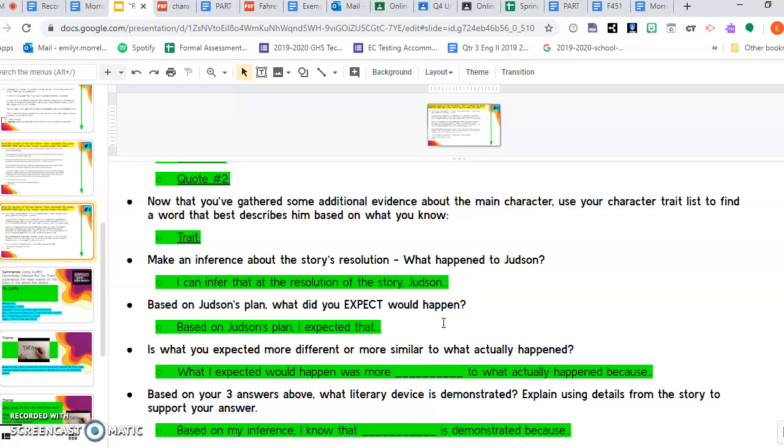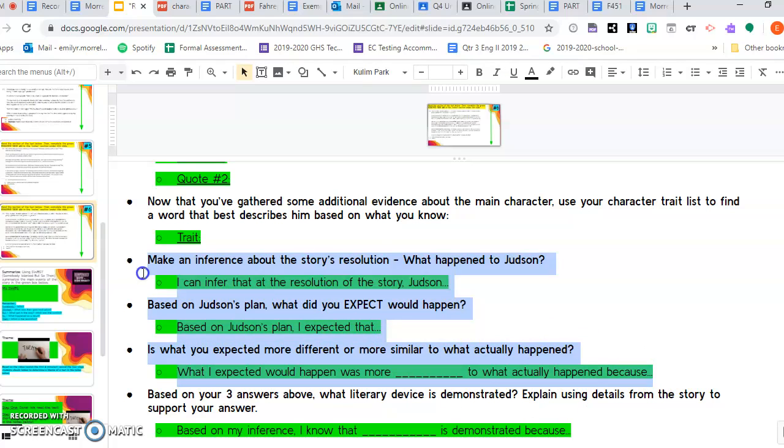Use that sentence starter again. So what I expected would happen was more similar or more different to what actually happened because, and then explain to me why. And then finally, based on these 3 answers above, I want you to tell me what literary device is being demonstrated here.